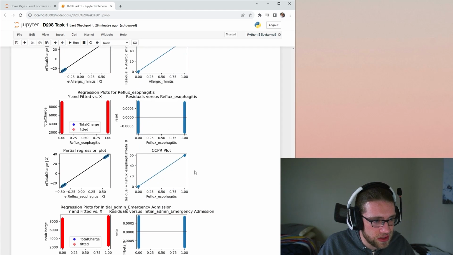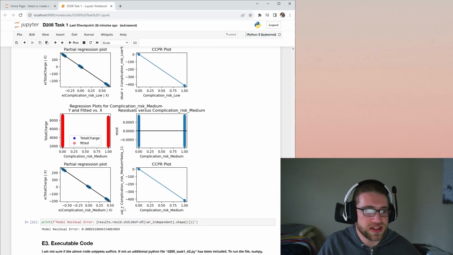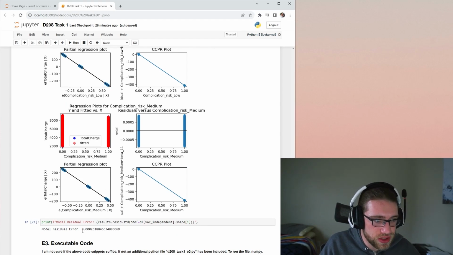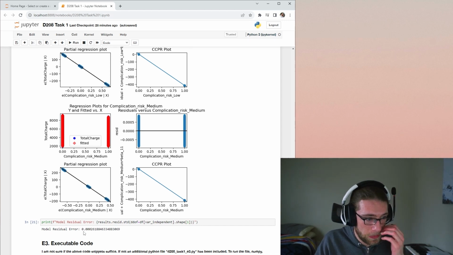And finally, when you get all of the residual error for the entire model, we come out with 0.00026. So very little residual error.